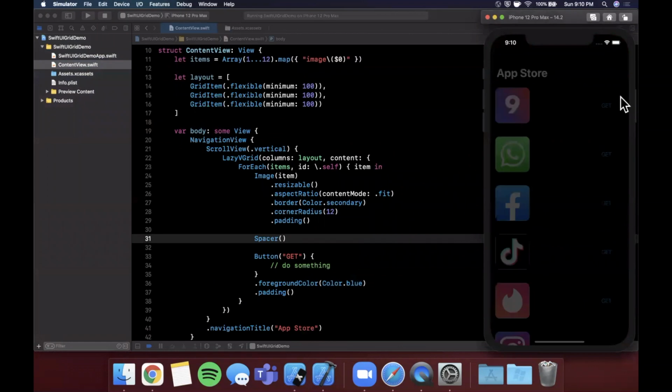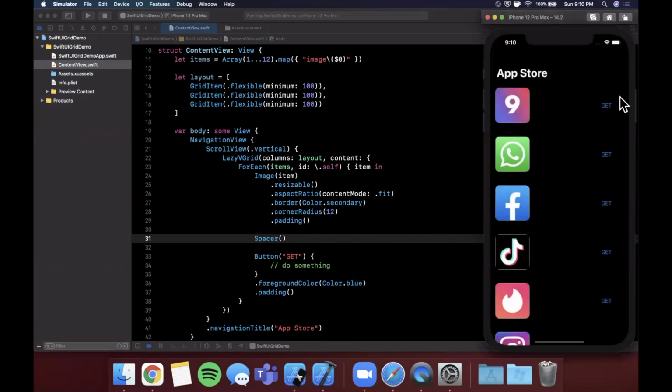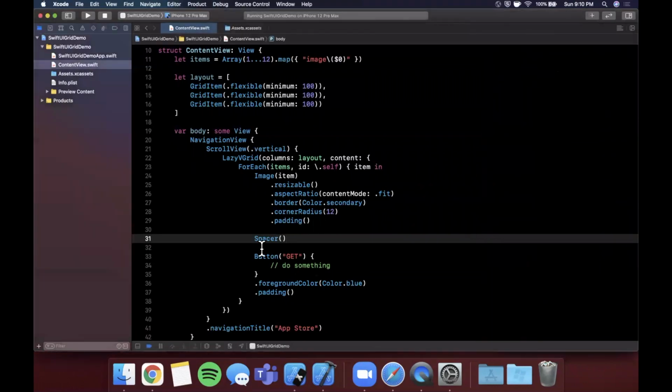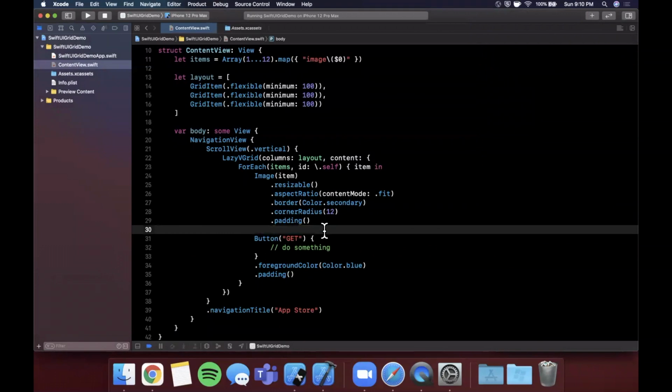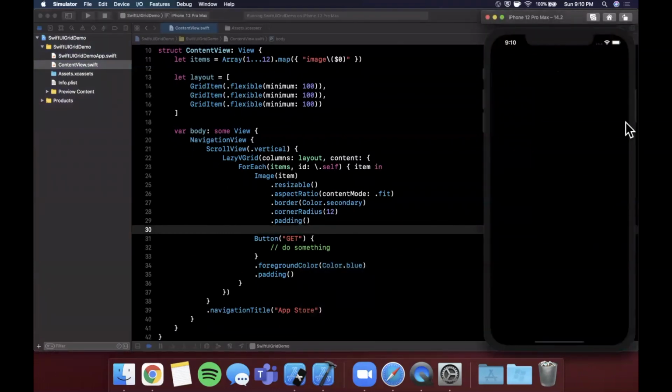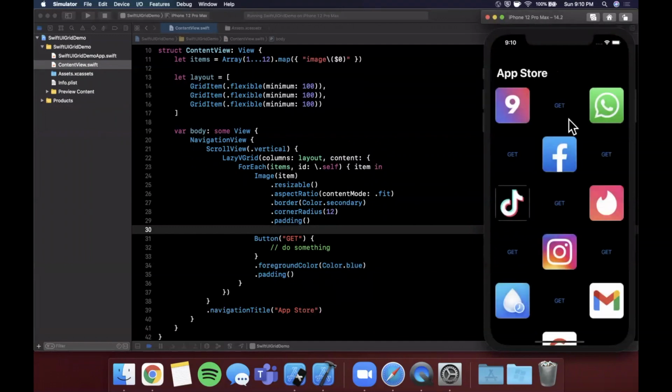Let's see what that looks like. All right, looks like adding the spacer actually spaced it out for the entire screen. So you actually end up with something that looks like a table view. So that was not the intention. However, that was a cool little plug. So let's go ahead and get rid of that spacer. We should see it as a grid now with the get button below it.